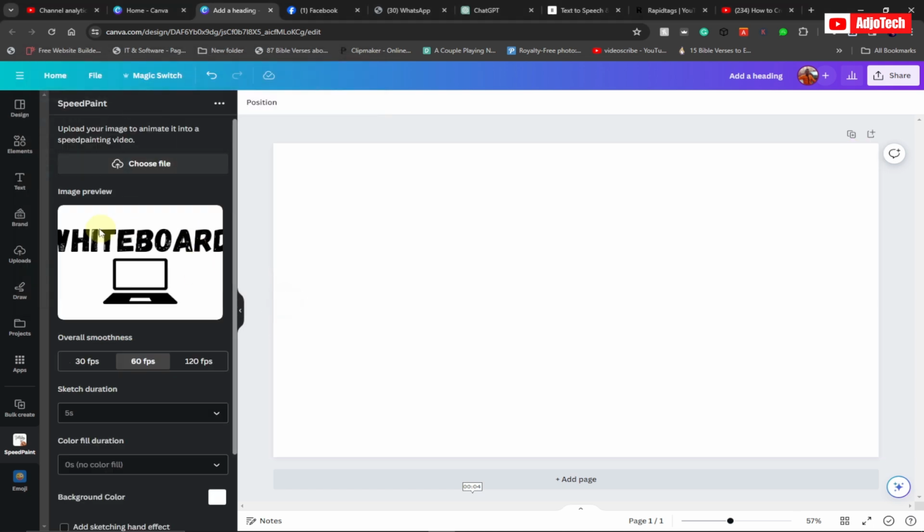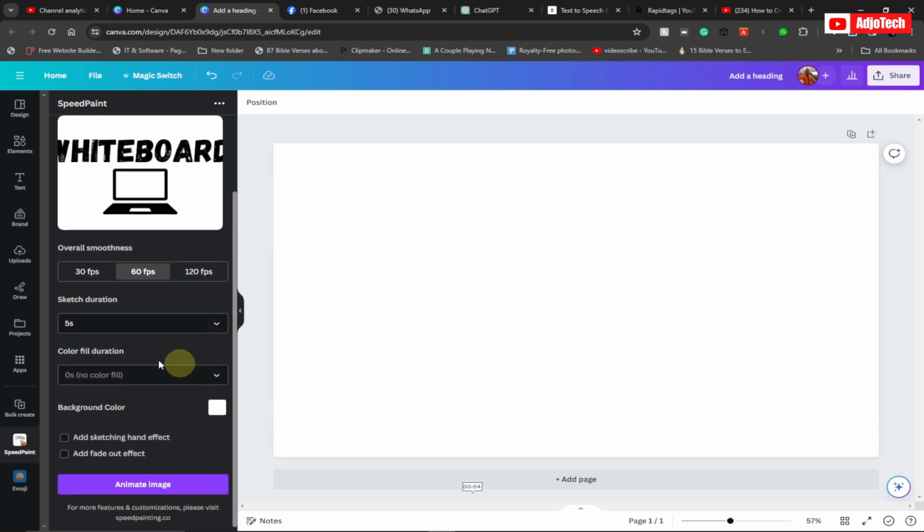Now it's going to add your file. Leave everything as default. For sketch duration, leave it at 5 seconds. You can just select any seconds you want. I will leave it as 5 seconds. Color fill duration, I'm actually going to leave it as 3 seconds. If you want to add your color to the animation, you can do that. And also I want to add a sketching hand effect, so I'll make sure I check this.